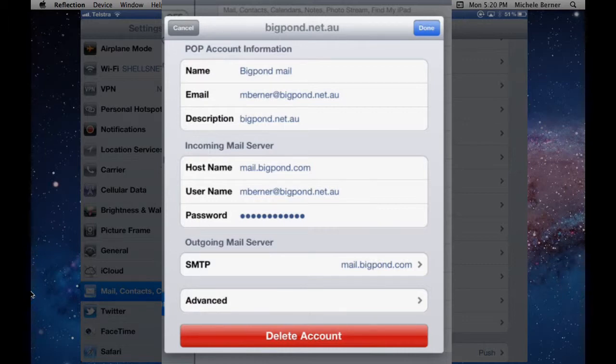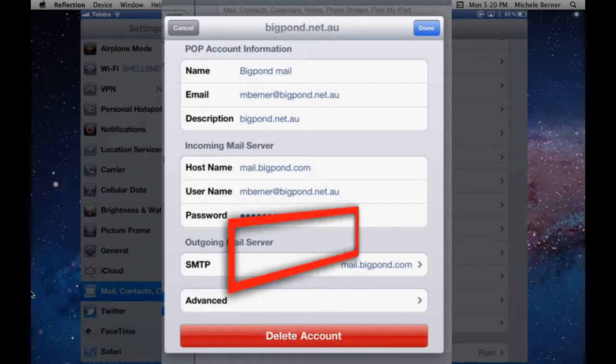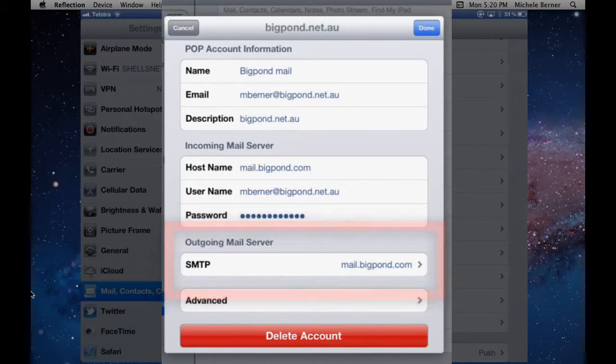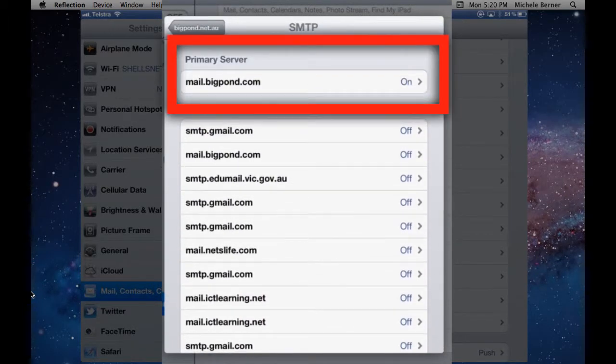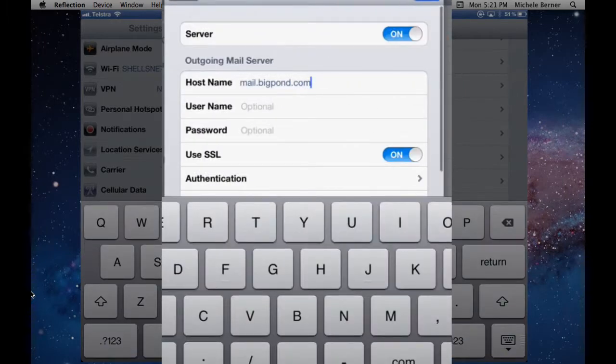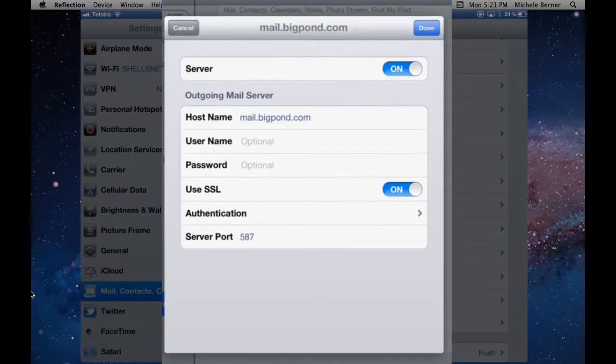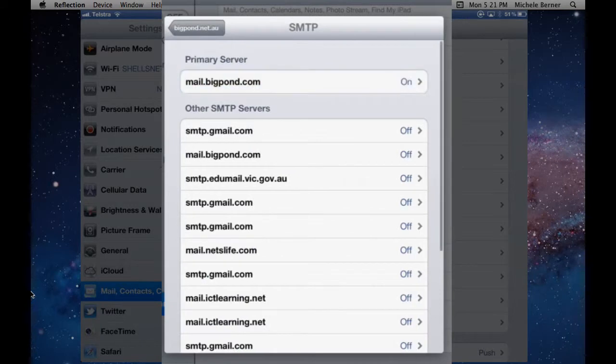If you need to configure the SMTP server settings, return to the account information sheet and tap SMTP. Under the primary server setting, tap the outgoing mail server. In this sheet, you can make changes that you like. For example, you can change the server port. We don't want to do that, so let's go back. Let's return to the SMTP sheet because there's something good here.